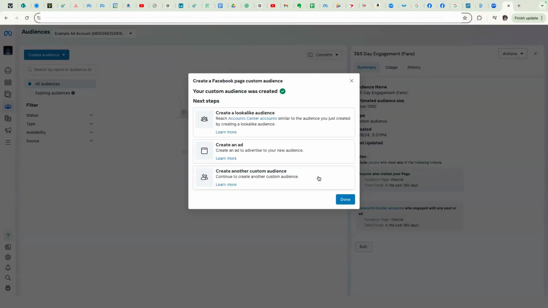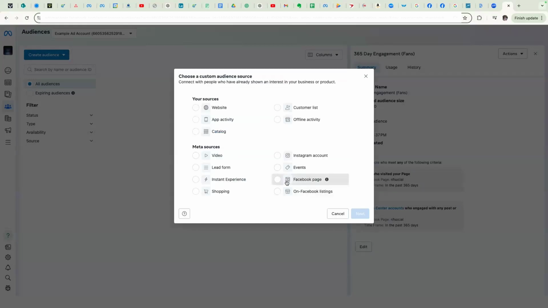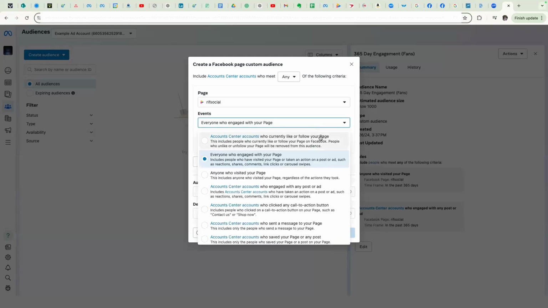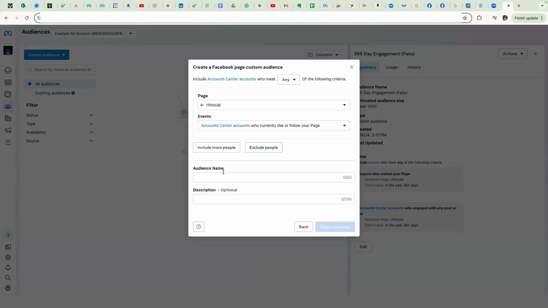And then the last one we want to create is an audience that goes to the people who already like and follow your page. Facebook will not automatically do this. And again, just posting organically, you only reach about 2 to 3% of those people who are actively liking and following your page. So without us telling Facebook to do it, they just won't. So we'll go in here and then we'll select account center accounts who currently like or follow your page. And then I'll just name this one page likes and follows.